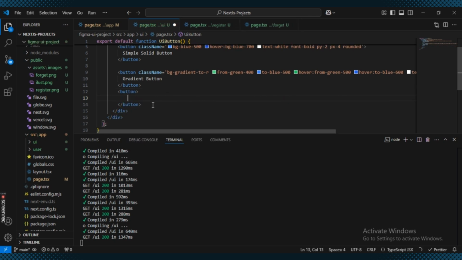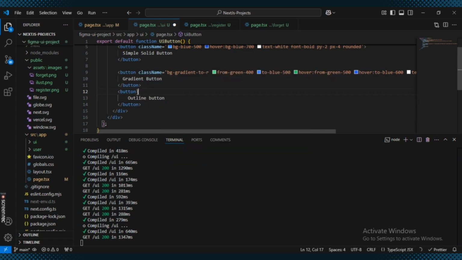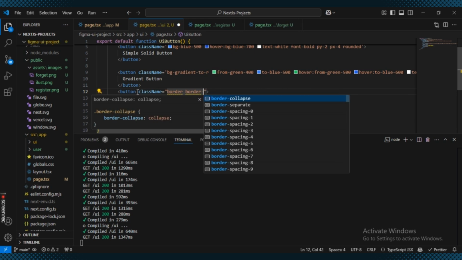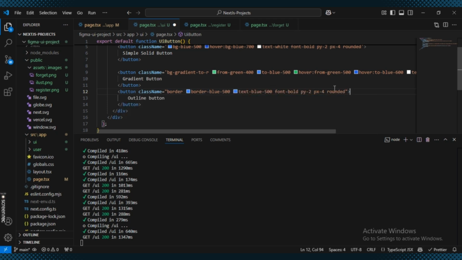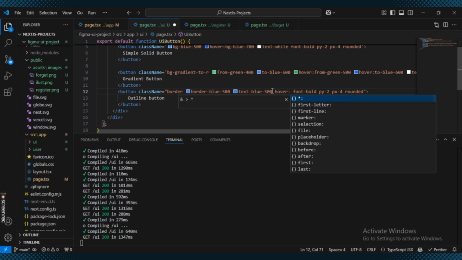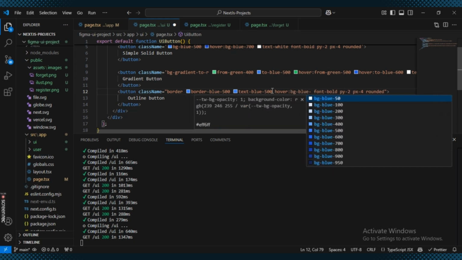Now let's create a sleek outline button. Usually the solid button is the primary button in the UI, and this outline button is the secondary button. We use these to create a light emphasis on the interaction. It also complements the solid or gradient buttons when used together in a UI. This button has a blue border and text, and it changes to a solid blue background on hover. The class names are simple to understand. Still, if you find anything confusing, ping me in the comments.